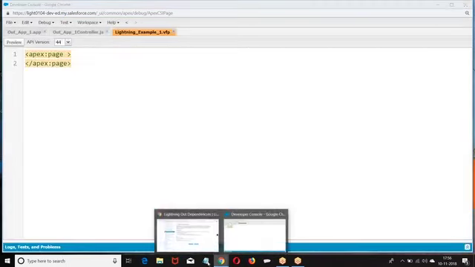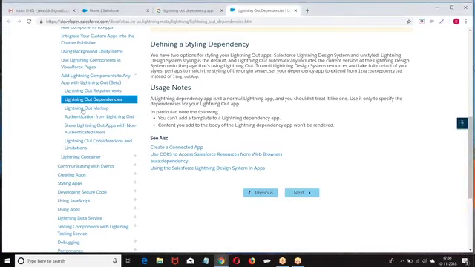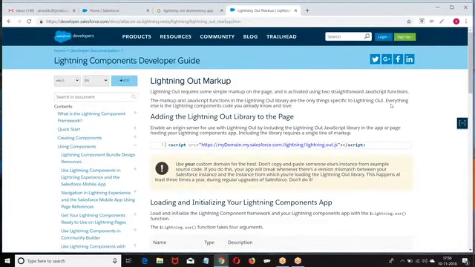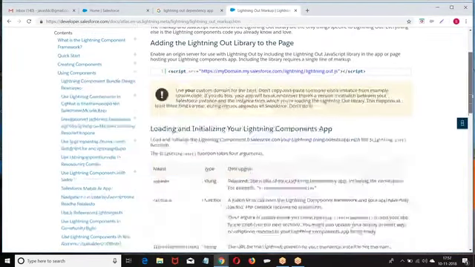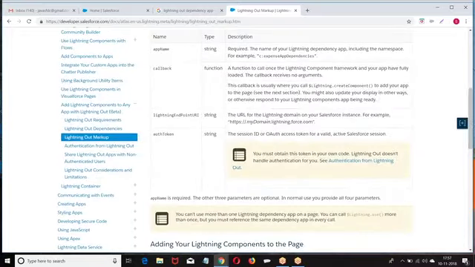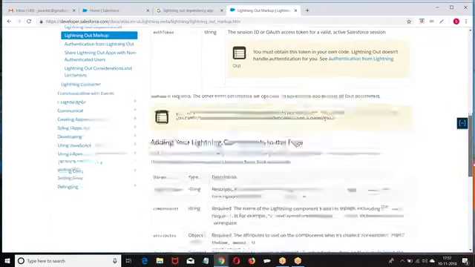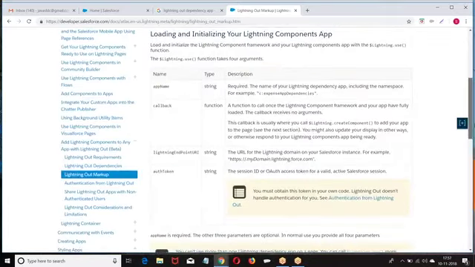Okay. What is the first line? If you want to use a Lightning application within the Visualforce page, we have to include Lightning styles.